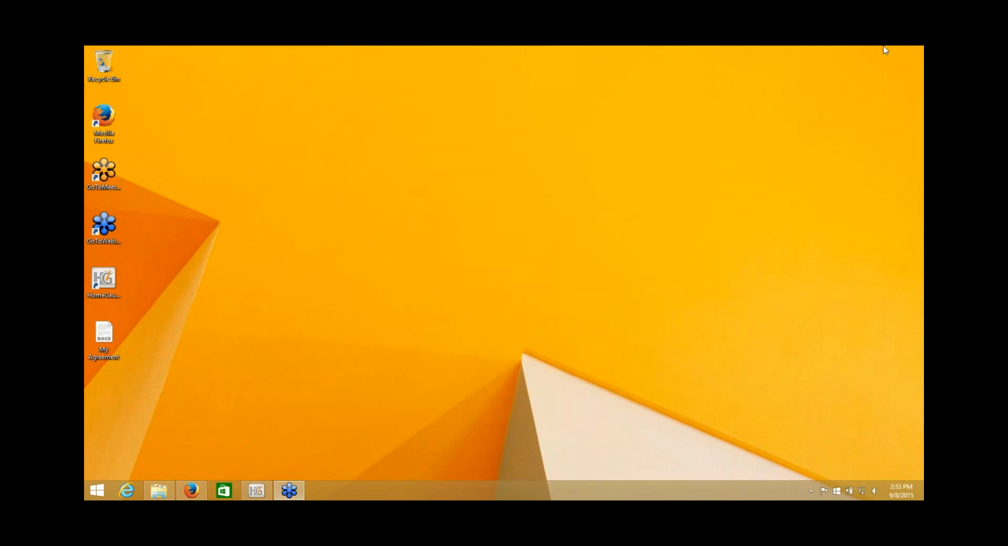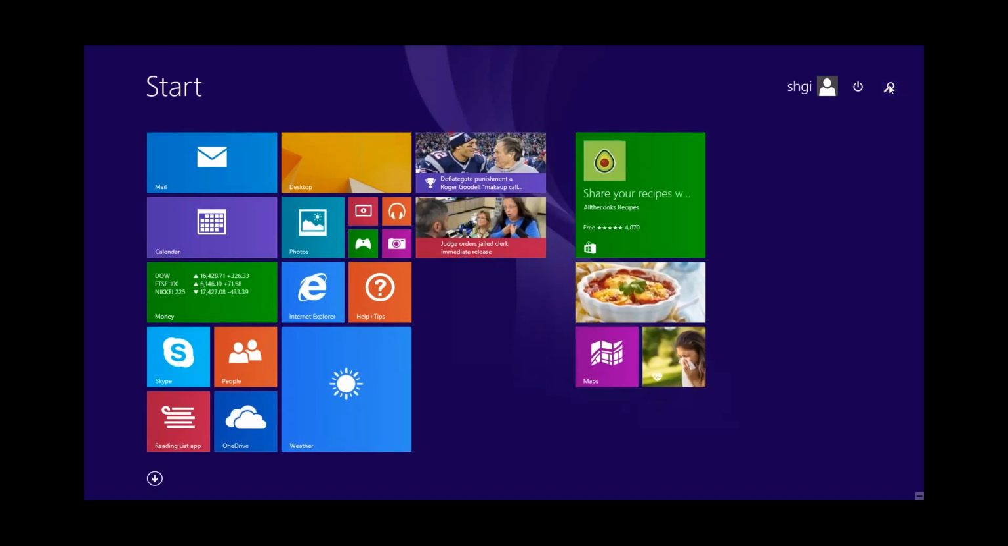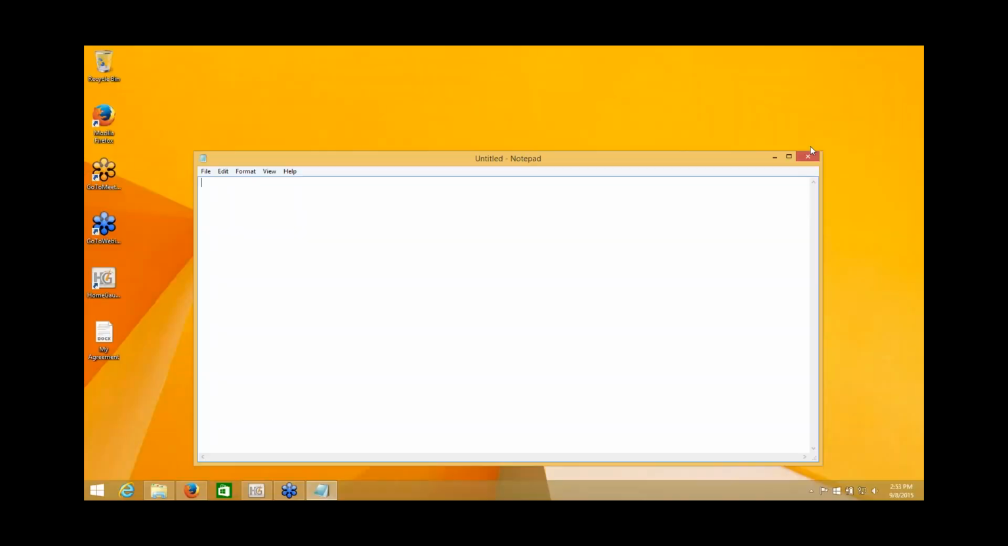On Windows 8, you can find Notepad by putting your cursor up at this top right corner. Actually, where is it right now? Why isn't it there? Well, I'm not sure why that's not popping up, but let me go to this window down here. I'm going to go to the search icon and I'll type in Notepad. As soon as I start typing in Note, it comes up. So I'll click on Notepad.